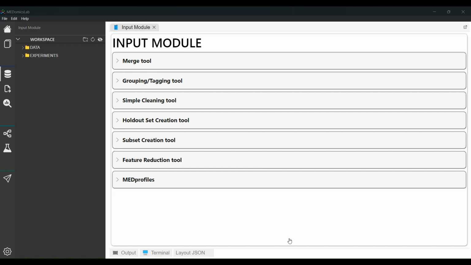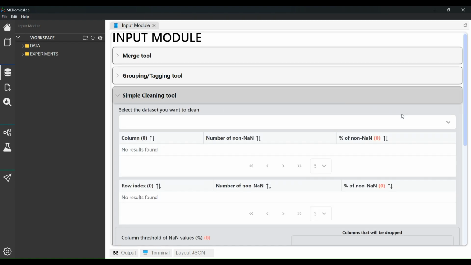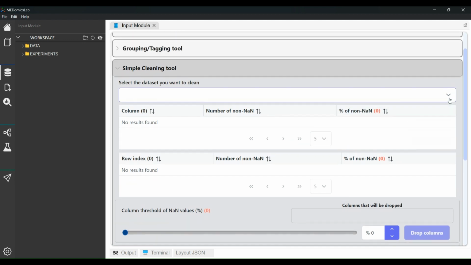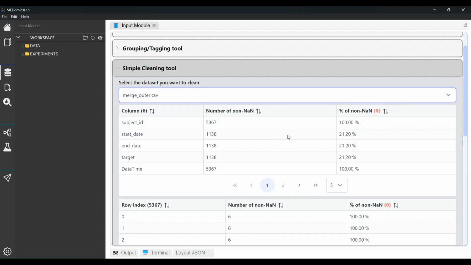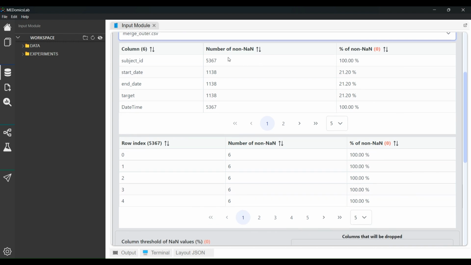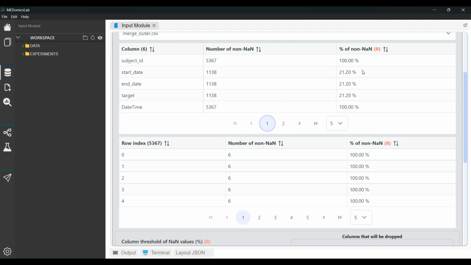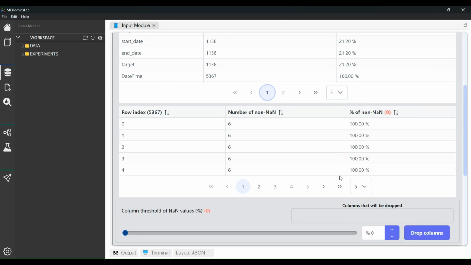The simple cleaning tool helps you deal with NaN values in your datasets either by columns, by rows, or both. The first step is to select the dataset you want to clean. Once selected, two tables will be displayed. The first one shows information about your dataset columns, and the second one about your dataset rows. For both tables, you have the identifiers of the columns or rows, the number of non-NaN values, and the percentage of non-NaN values in each column or row.